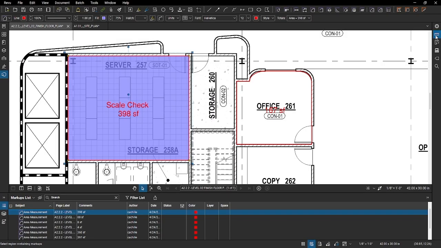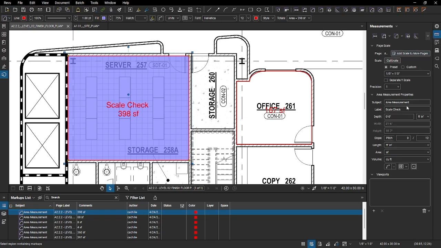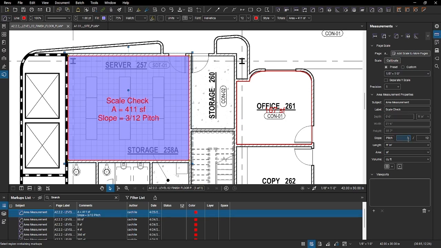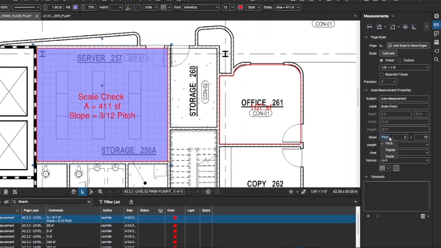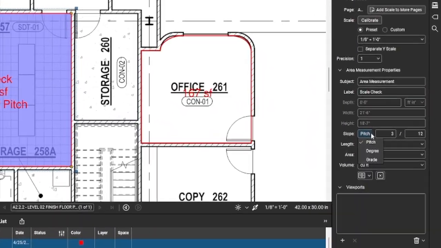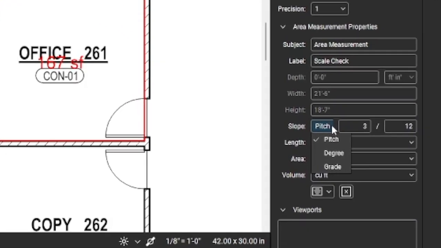You can also select an area, open the Measurements panel, and add a slope. Adding a slope allows you to update the overall size of an area by the pitch, grade, or degree you enter. This is especially useful for taking the area of a roof, which might appear in a plan as a simple rectangle.